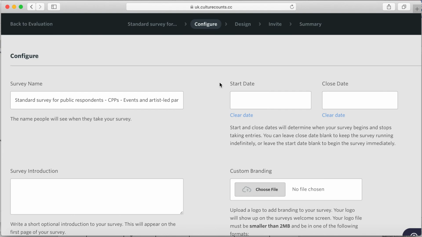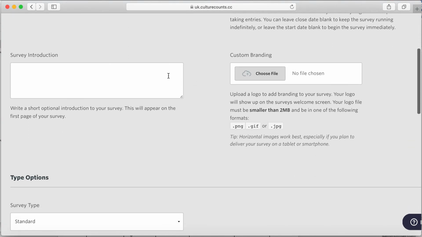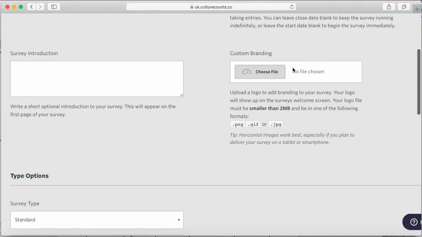However, you might want to start customizing it a bit, making it really speak to your work, your organisation, what really matters to you as an individual CPP and the work specifically. So do make the most of this opportunity. You can start off by writing a little introduction. You can also add a logo.